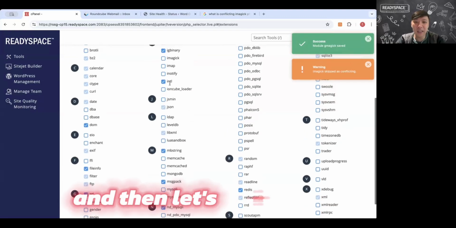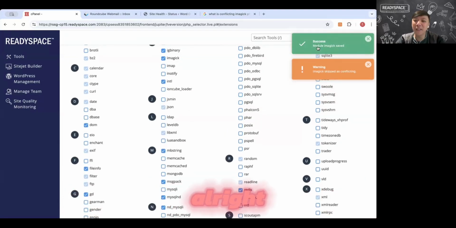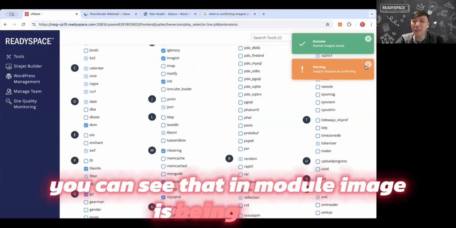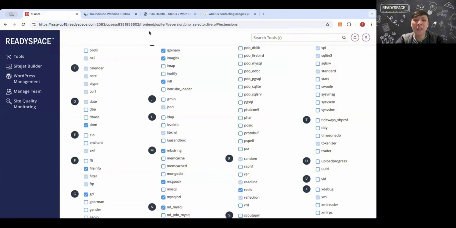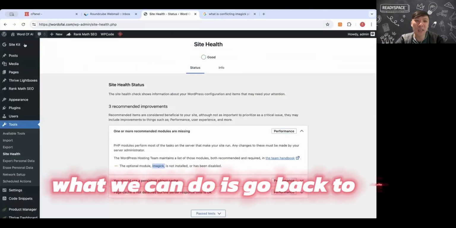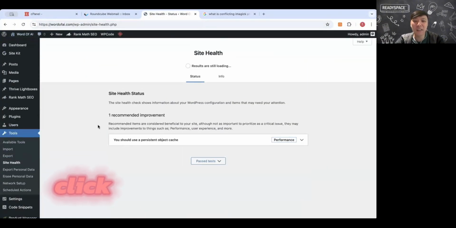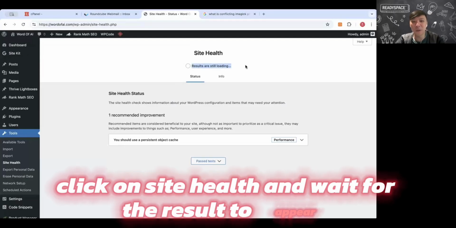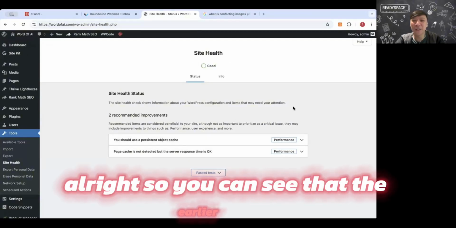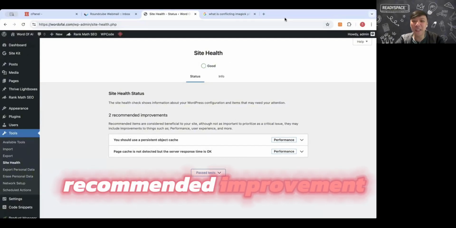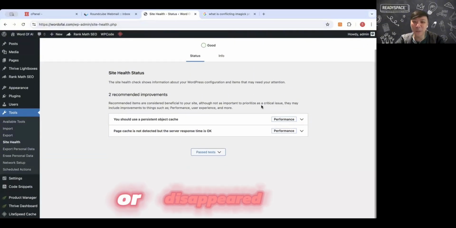Okay, and then let's enable ImageMagick. All right, you can see that the module ImageMagick is being saved and now it's working. What we can do is go back to site health. Again, click on site health and wait for the result to appear. All right, so you can see that the earlier issue, recommended improvement, has disappeared, right?